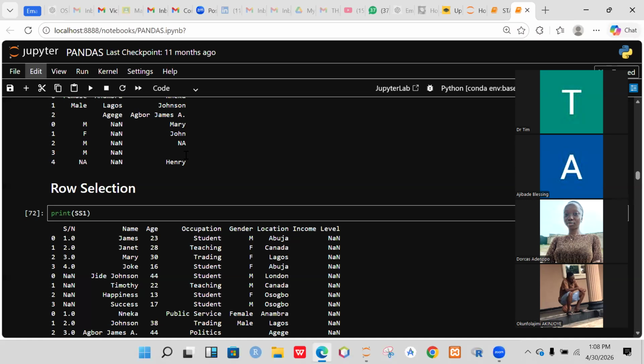So how do we select rows in Python? Rows are selected in Python using this parameter as well. I can also select rows in Python. You can select rows.